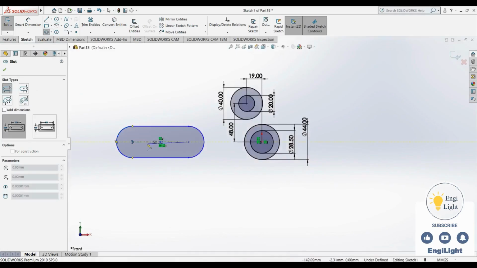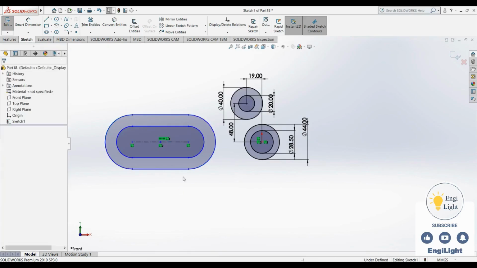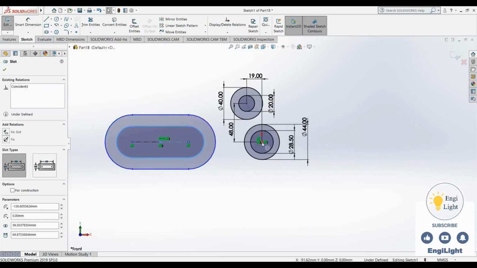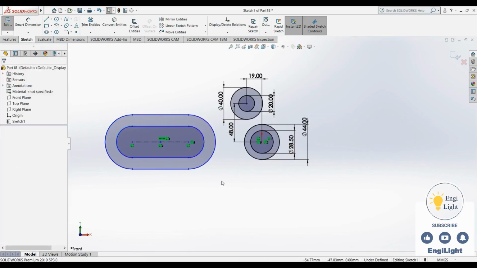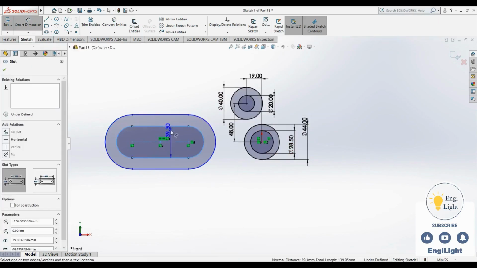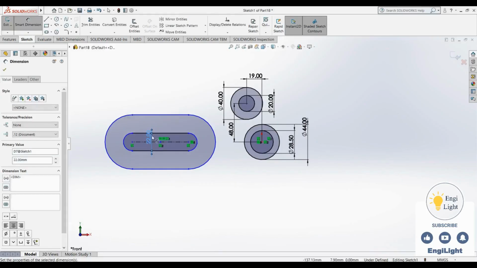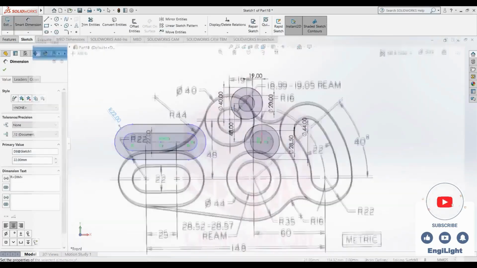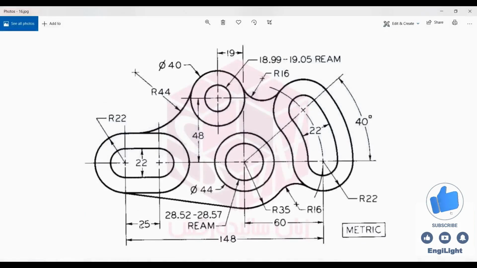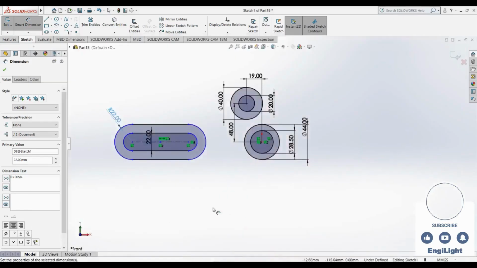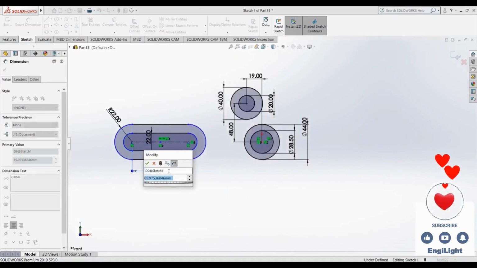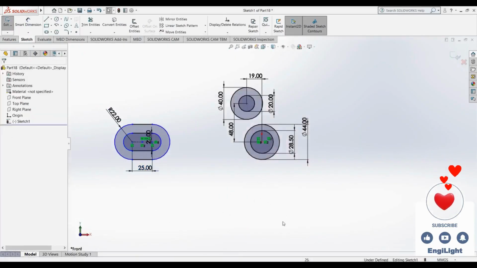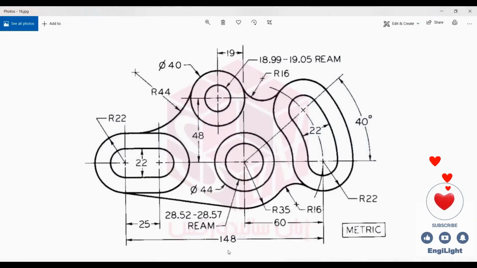I draw another slot from the same points. These 2 points are aligned horizontally. Dimension of 22 millimeters. Radius of 22 millimeters. And a total length of 25 millimeters. This distance is 148 millimeters. So first I draw these 2 slots and then set this dimension.